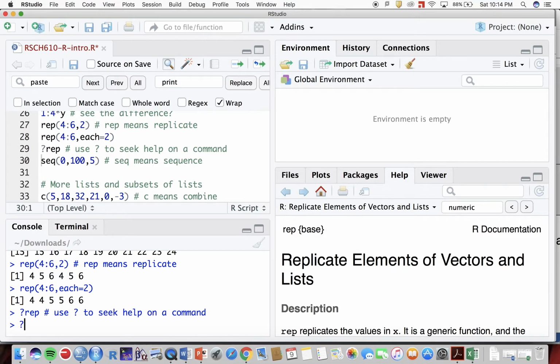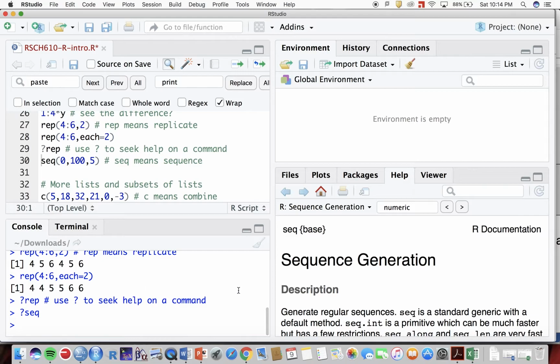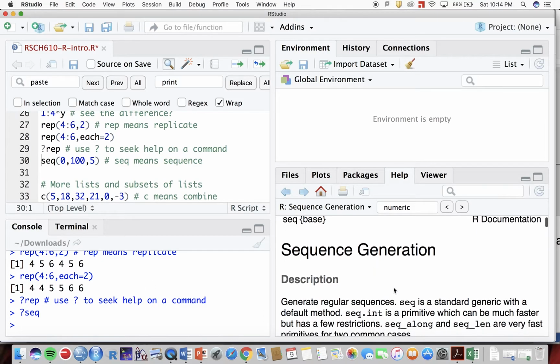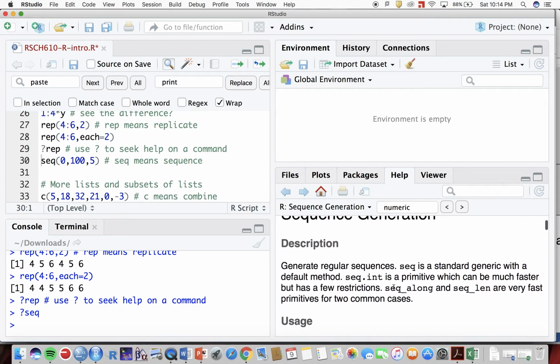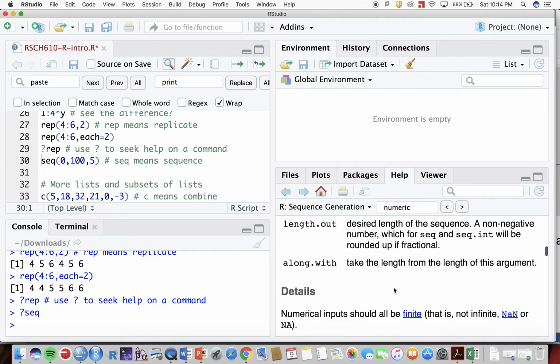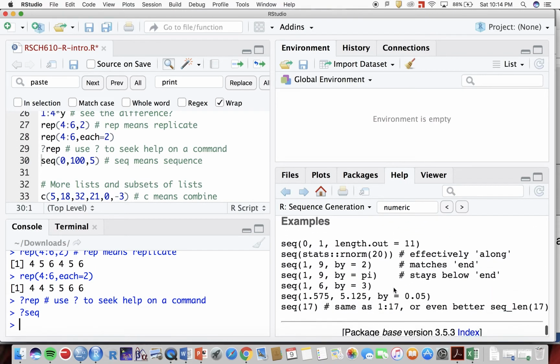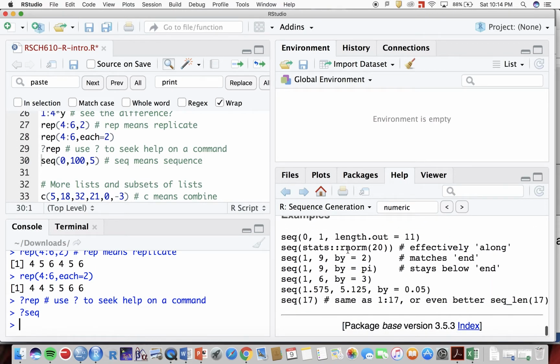So we could do question mark SEQ down here, and it will show up with the help on the sequence generation command SEQ. And it gives you some more information about the syntax for it. It usually at the very bottom will give some examples as well that you can copy and paste and use to kind of make sense of.